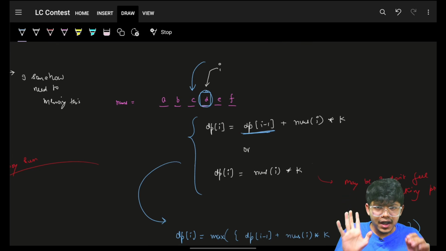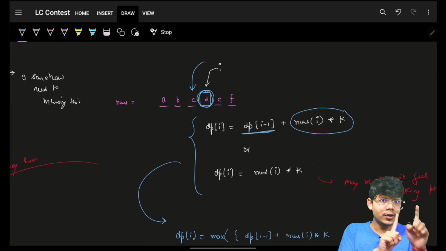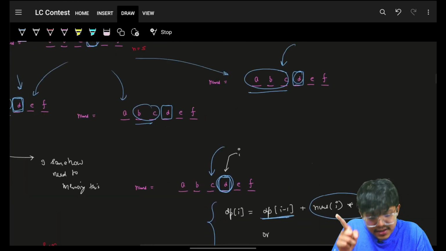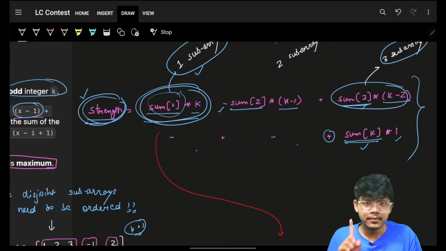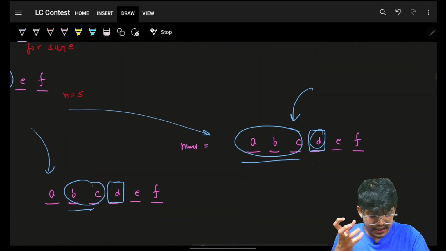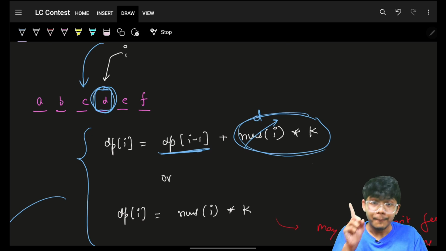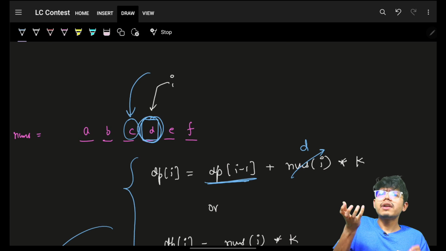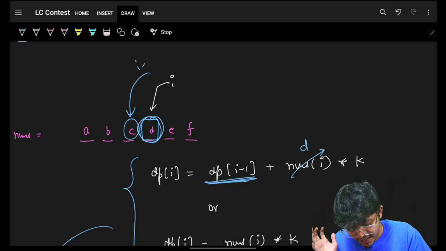So what we have figured out is, okay, if we are at D, we will for sure add nums of I into K. Again, the contribution of an element to its sum is what? Remember that, bhulna nahi hai, it's the reason I told you. It is the element multiplied by K. So the contribution of D will be nums of I, which is here in this case D, multiplied by K. And adding that with whatsoever maximum I have got so far, which is dp of I minus 1.